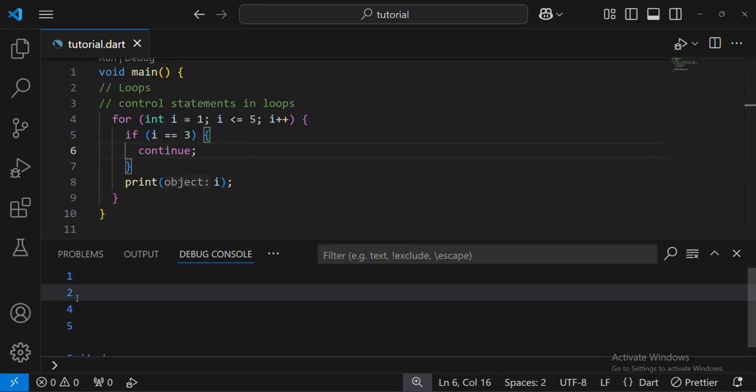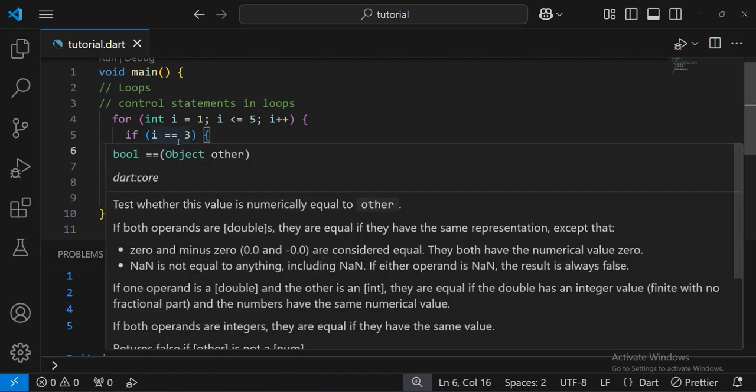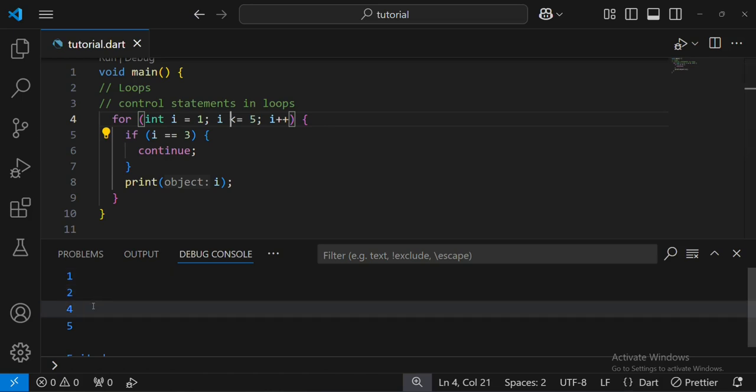So you can see I have 1, 2, and then when i is equal to 3, we skip 3 and then we continue with 4 and 5. And these are ways we can make use of the control statements. In control statements, we have the break statement and then the continue statement. The break statement terminates the loop immediately, while the continue statement skips the current iteration and proceeds to the next one.